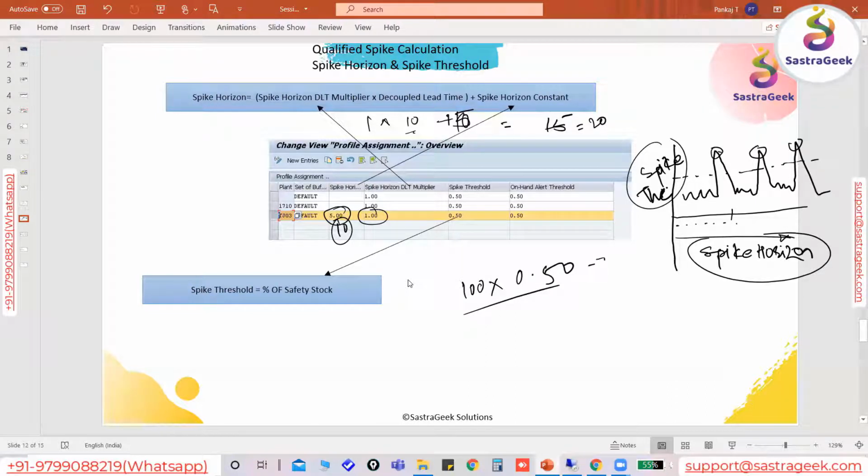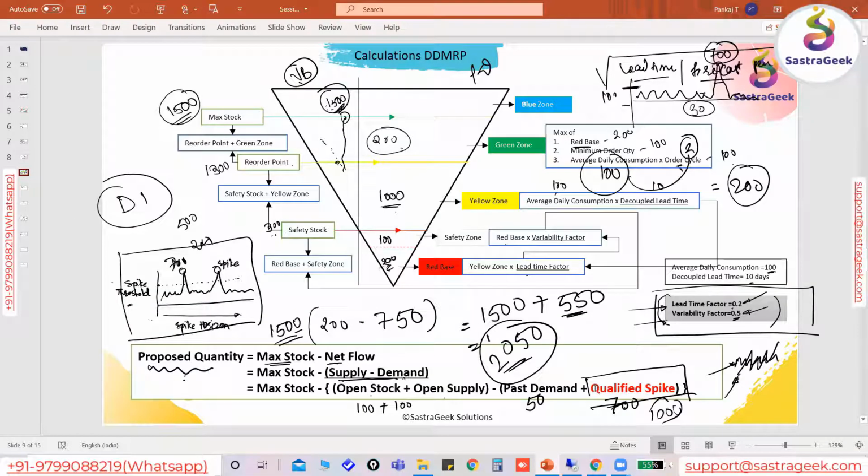And if the demand is going above that spike threshold, it will get calculated. So let's say this demand is not going above, this demand is not going above, but this demand is going above the spike threshold. So it will get calculated in your calculation and you will get it in this formula, the qualified spike. That's how the system calculates the qualified spike.